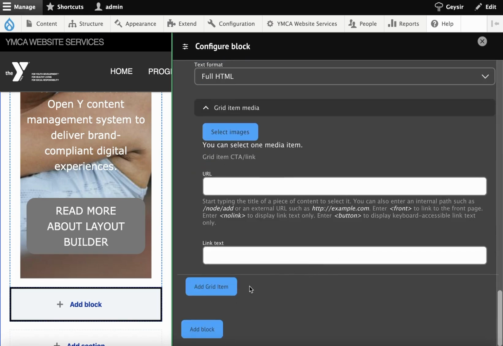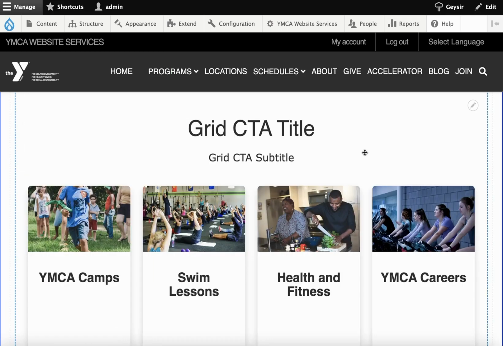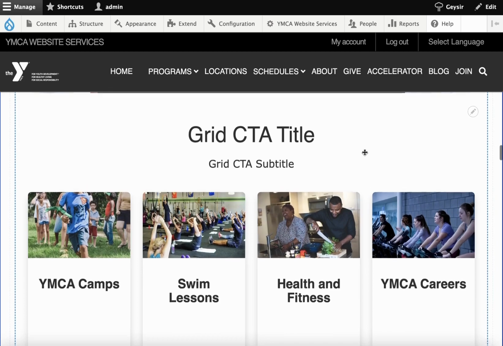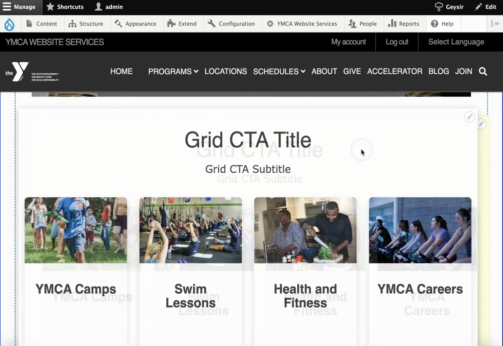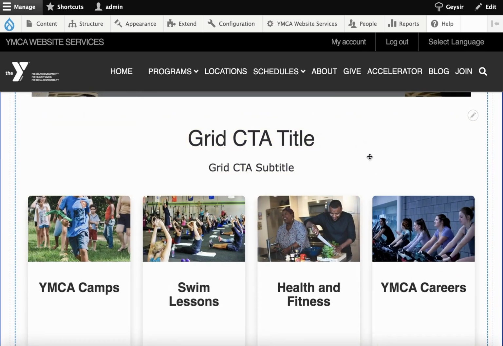When you're finished adding content to your Grid CTA block, click Add Block. Now, we've added our Grid CTA block. As usual, you can click and drag to move the block up and down your page.